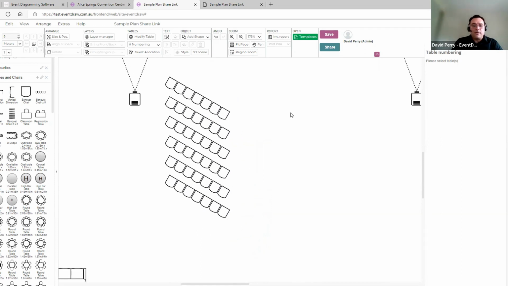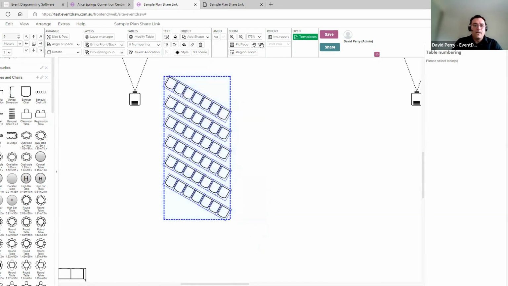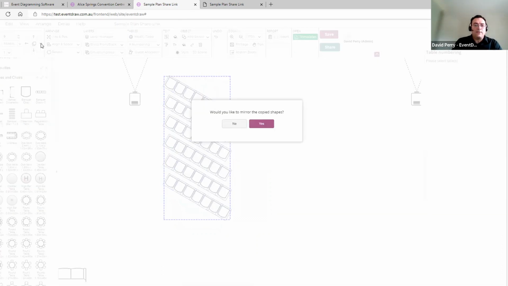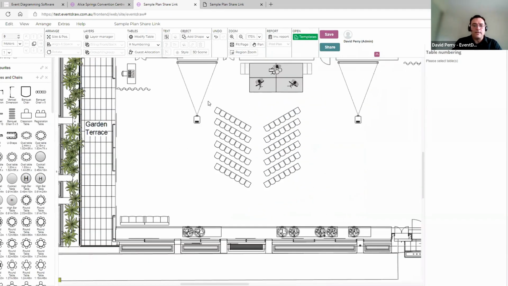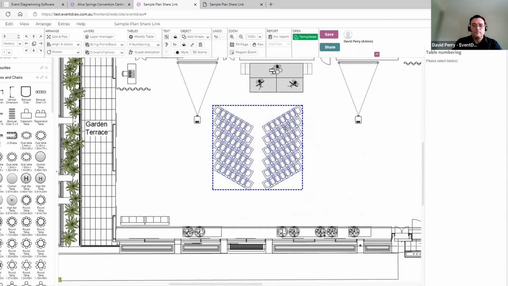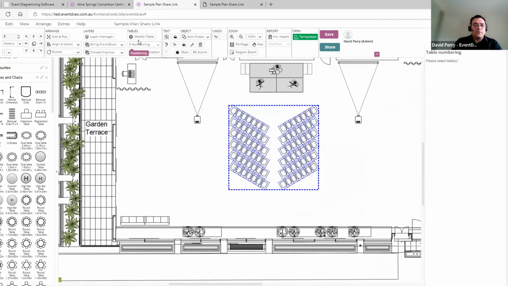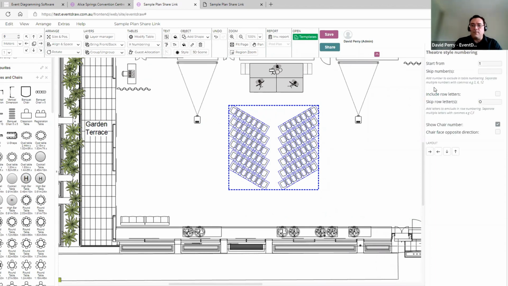Now, instead of trying to do that again on the other side, we can select the whole lot and hold down the shift key and copy that to the right. Would you like to mirror the copied shapes? Yes. And now that has given us that sort of option there. We can also go up to our numbering and theatre style numbering, and we can go through now and number those. And we'll also include row letters. So we'll copy that again.